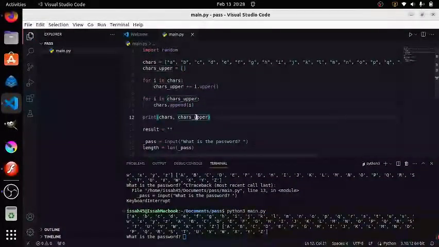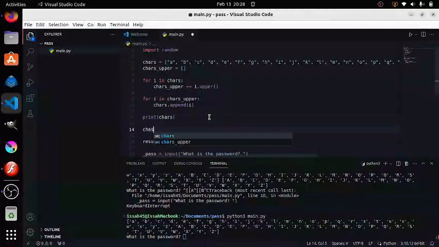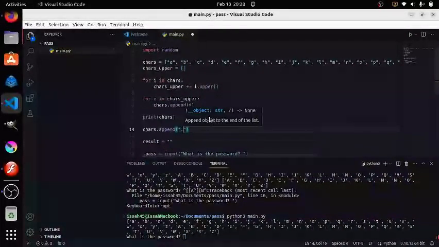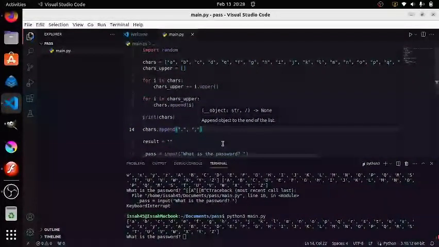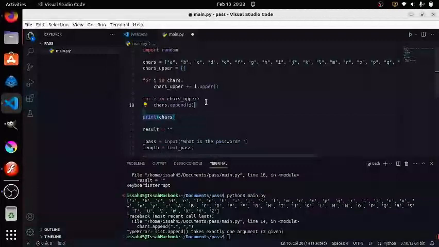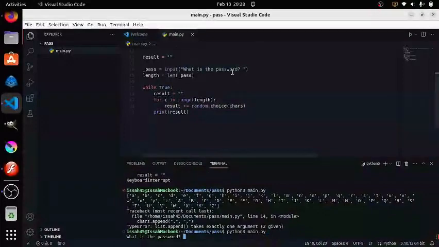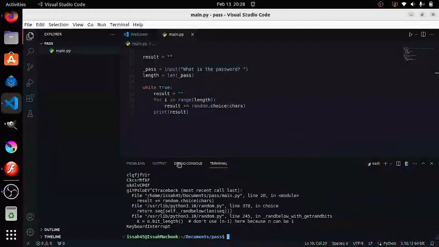So now if we print just chars, we're gonna get every letter. Anyways, so now let's run it. Alright, this is generating many passwords.